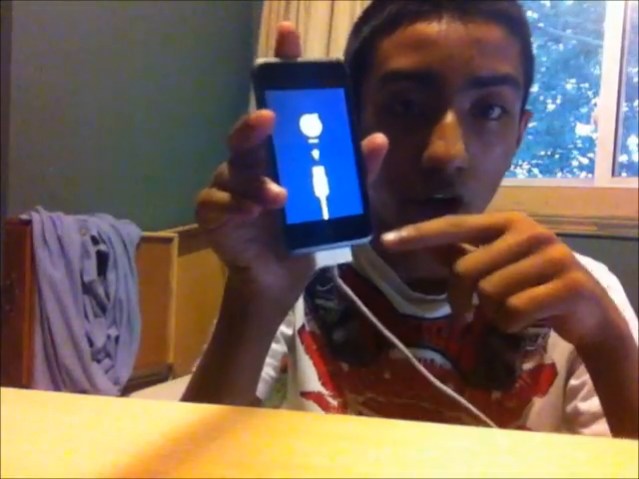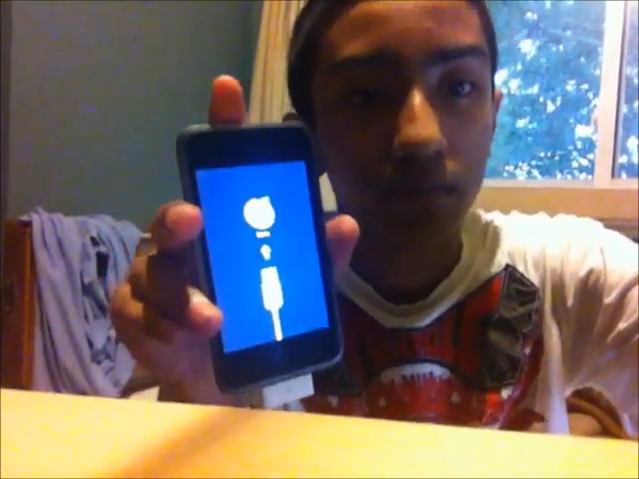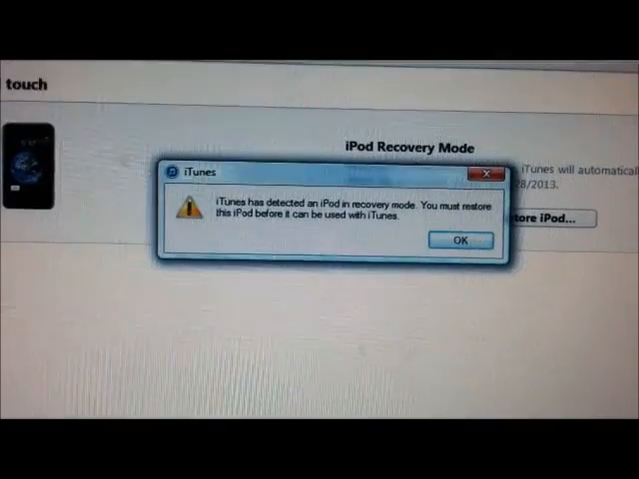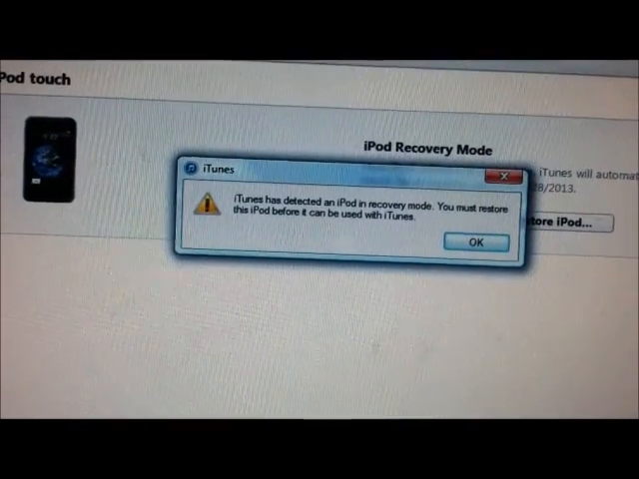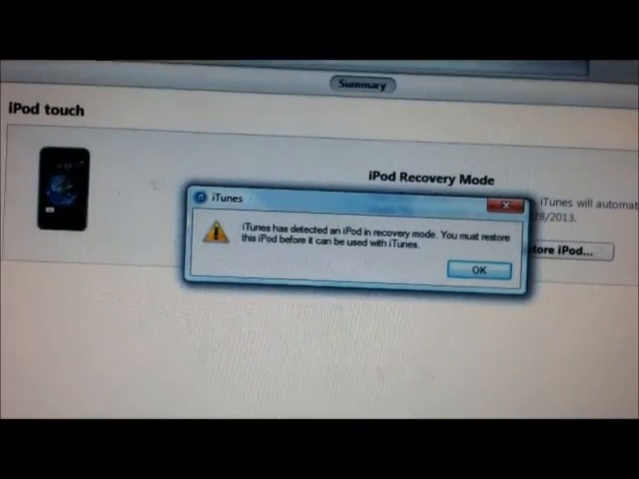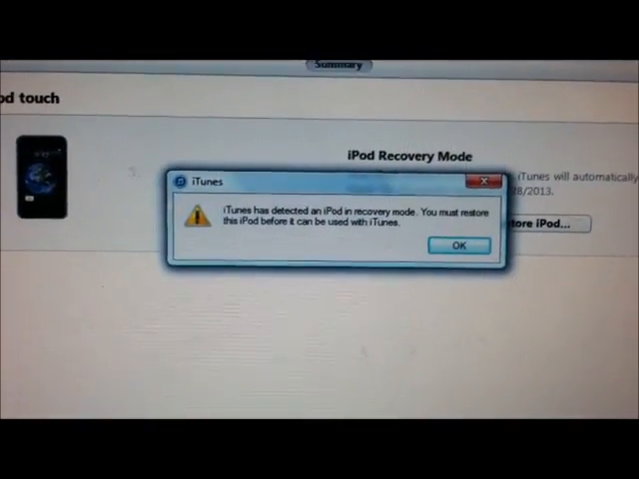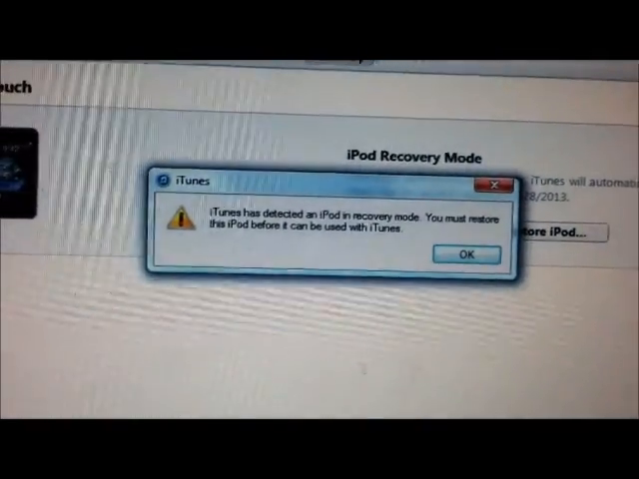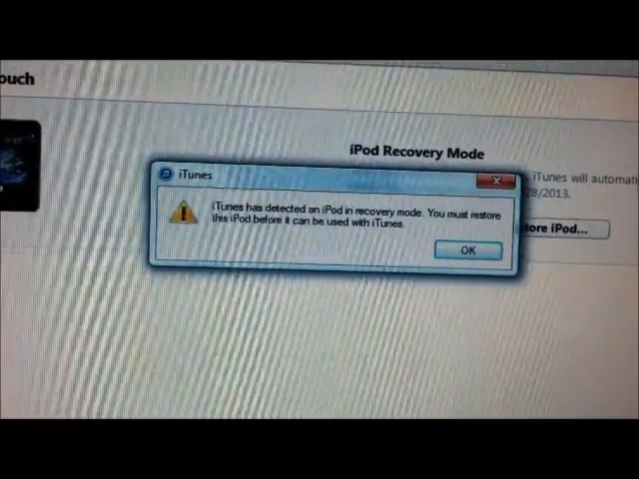And this should pop up on your iPod Touch. So iTunes has detected the iPod in recovery mode. You must restore this iPod before it can be used with iTunes. So what you're gonna do is press OK. So just press OK.